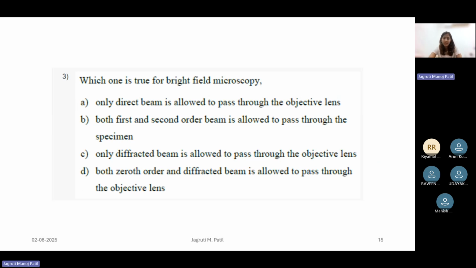Which one is true for bright field microscopy? So just a direct difference between bright field and dark field. First one, A. Yes, only a direct beam is allowed to pass through the objective lens. However, in case of dark field, it's not the case.